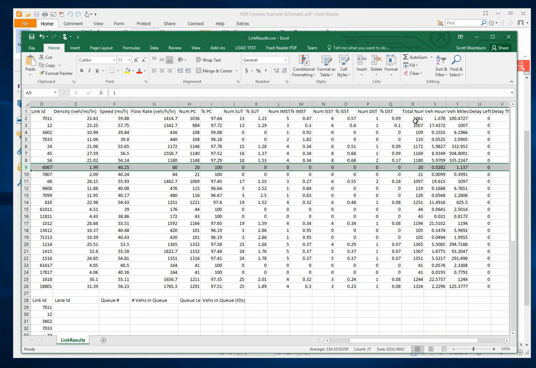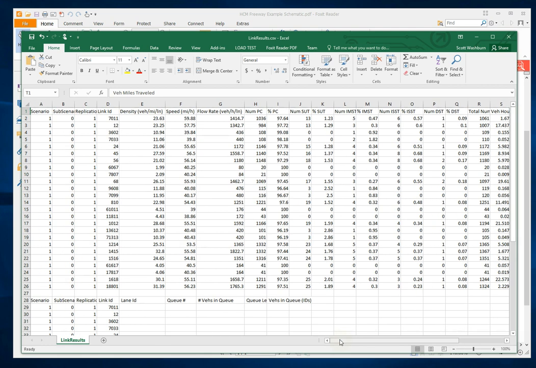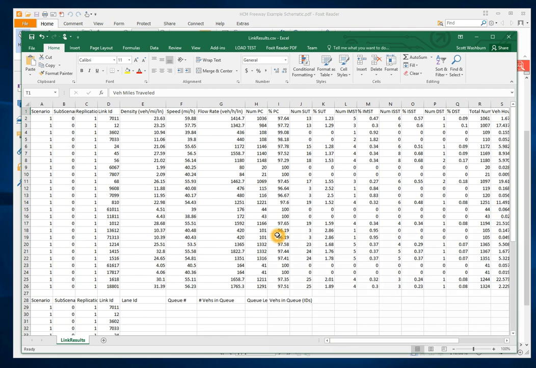And the total number of vehicles that were present on that link is given here in this column. There's also output for vehicle hours traveled and vehicle miles traveled. So these are the values that you're going to use to compare to the segment results for the HCM example problem. In particular, the density and the speed values.